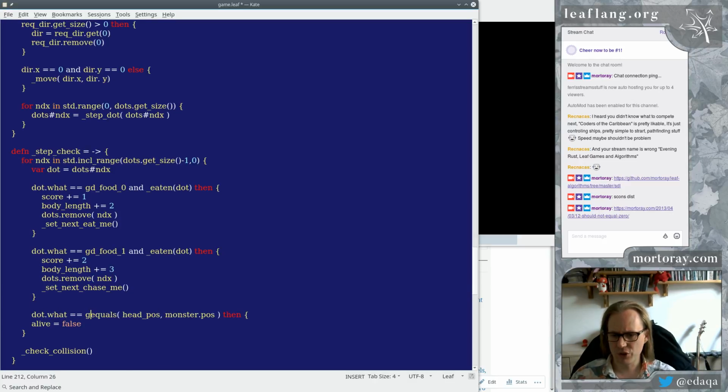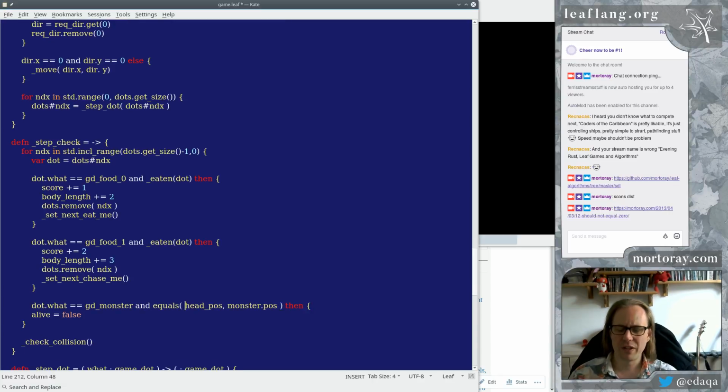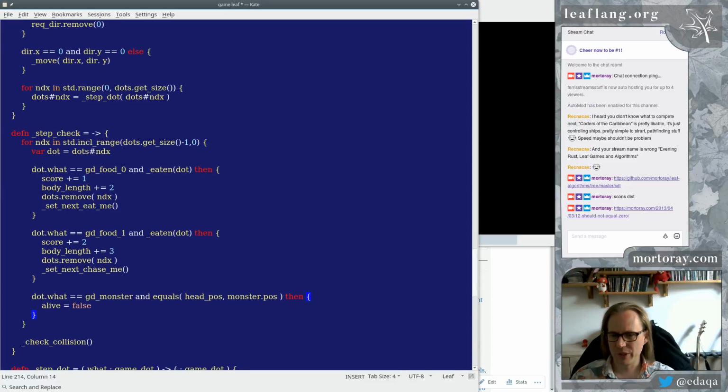What equals GD monster. And we're on the same position. This is why we have different comparison. If we're on the same position, then we say alive equals false. There's nothing else we actually have to do here.